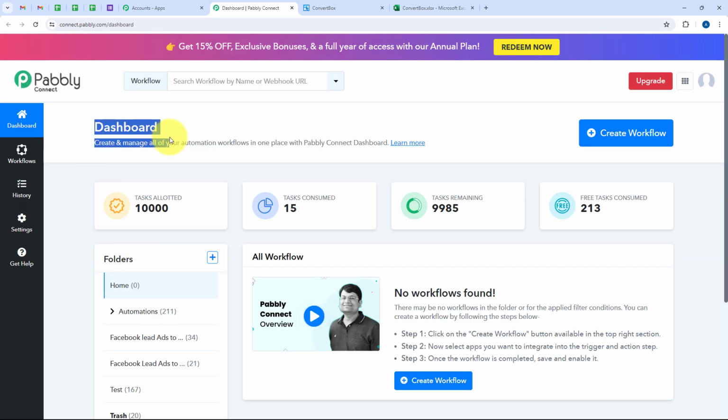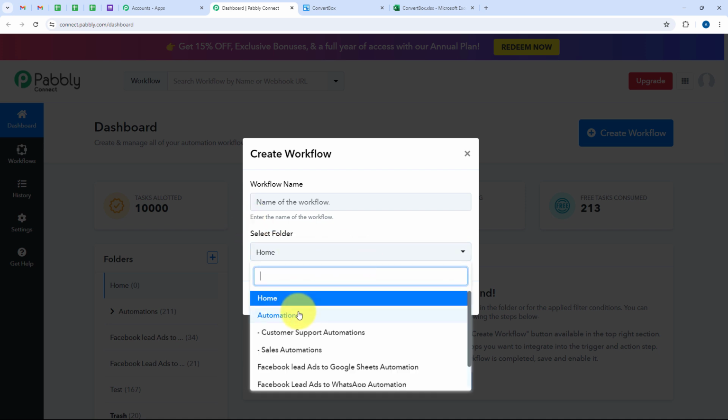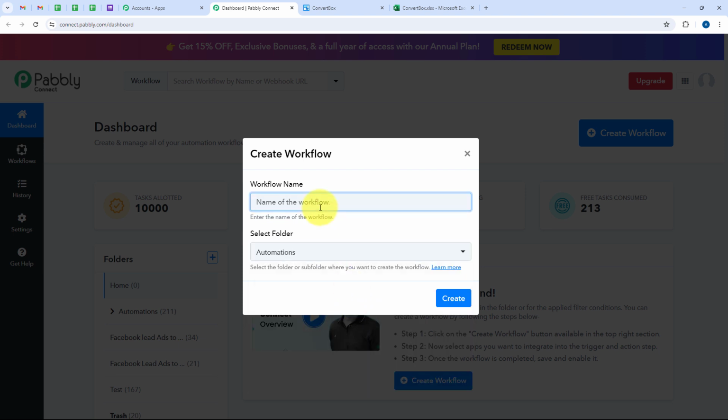And now it is opening my dashboard, and to start with the automation we are going to click on this button right over here which says create workflow. And now it is asking me the workflow name and the folder I want to save the workflow in. So I want to save the workflow in this folder which is automations, and I want to name my workflow as how to add ConvertBox form responses in Microsoft Excel. And then we are going to click on this button right over here which says create.